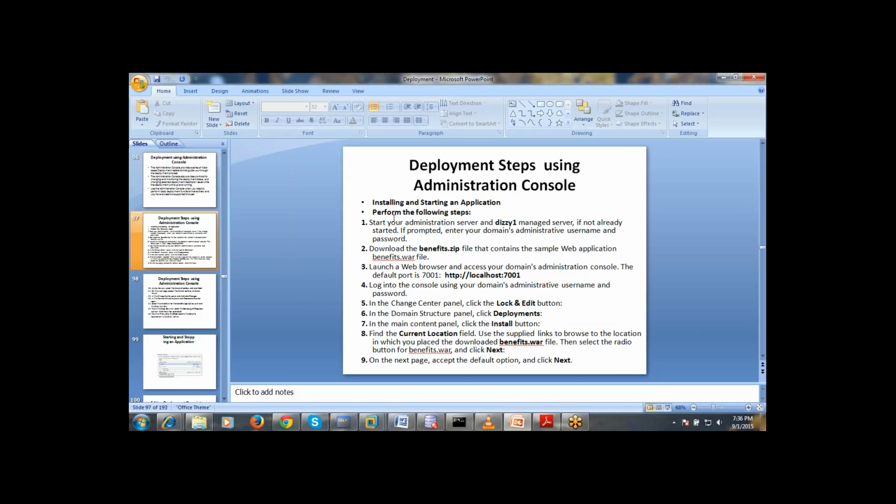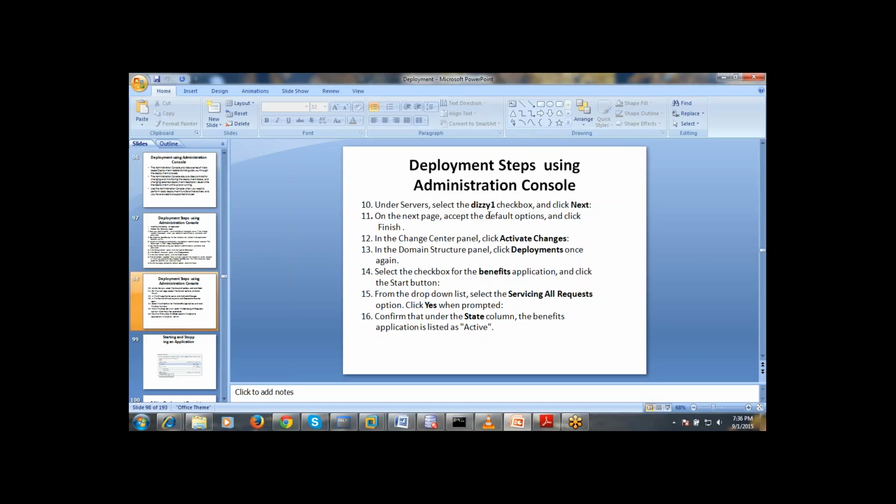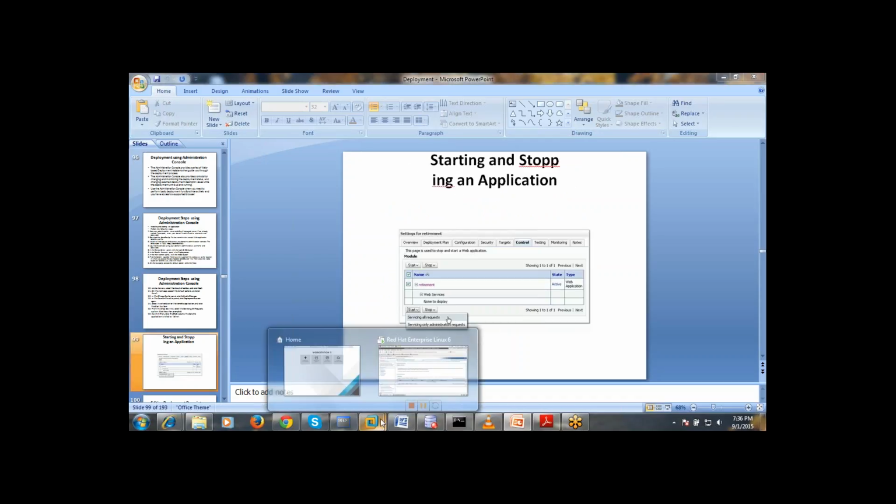Start the admin server, log into the admin console, click on the Lock and Edit button, click on Deployments, click on Browse, find the current location of the application, and browse to the application. Click on Next, click on Next, and select the target servers. Select the option called copy this application onto every target for me, click on Finish, click on Activate Changes, go to Deployments and check the application state. If it is active, your deployment was successful. If it is not active, the deployment failed. Let's see that process.